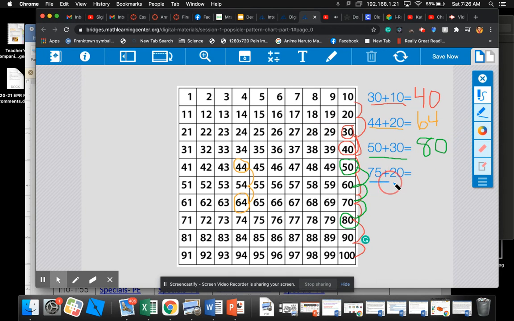Let's change my color to blue this time. And my last equation today is 75 plus 20. So let's find 75 and circle it. Remember, as I'm counting by tens, I go down. So if I want to jump 10, I go 1 down. If I want to jump 20, I go 2 times down. So here we go. Ready? Here's 75. Let's add 20. 10, 20. Oh, I land on the number 95. So 75 plus 20 is 95.